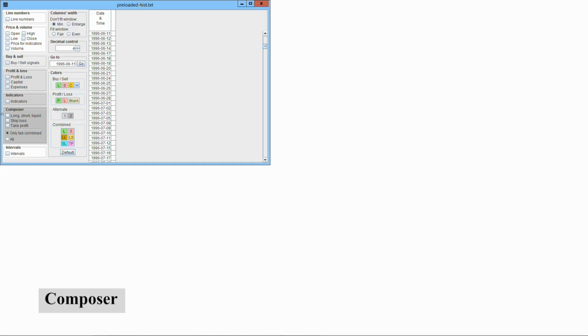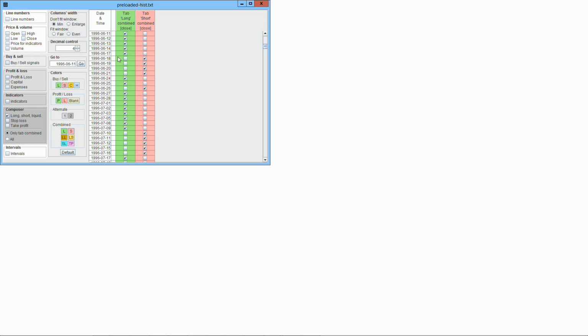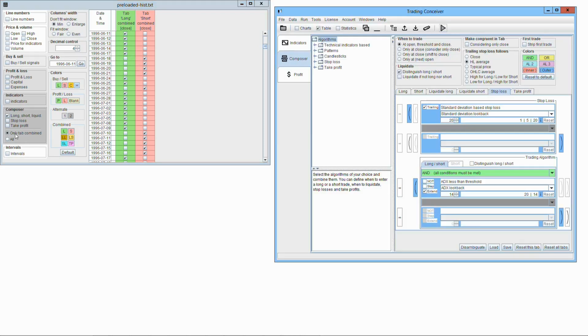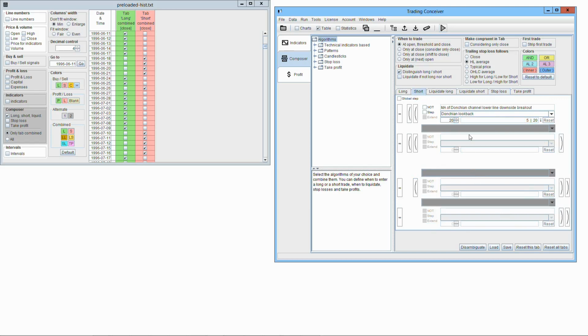The Composer pane shows the trading algorithms. They are rendered as a checkbox, selected if the trading algorithm is true, deselected if the trading algorithm is false. The tabs we are referring to are those in the Composer window, namely the long, short, liquidate long, liquidate short, stop loss, take profit. The tab combined algorithm is the one obtained by logically combining all the trading algorithms of a tab. Each non-empty tab has a combined trading algorithm.